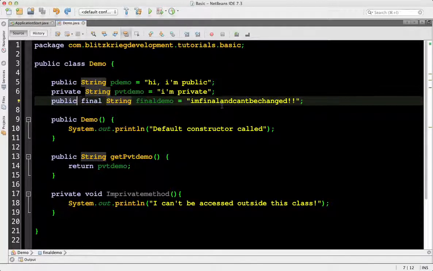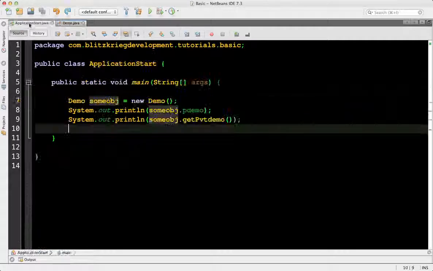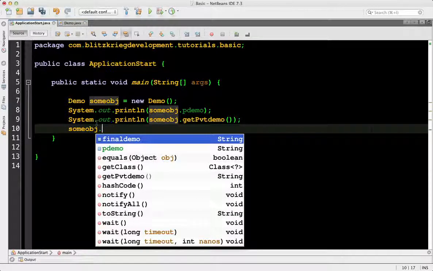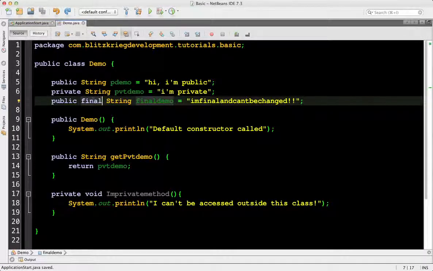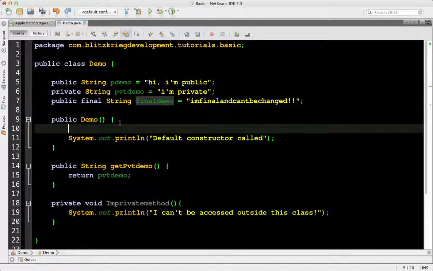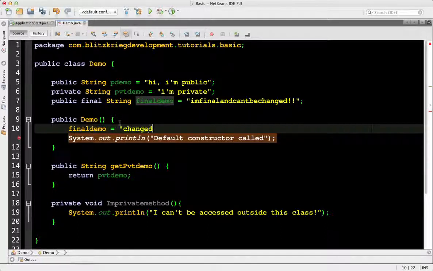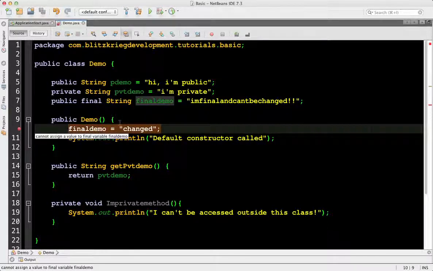Again, the public is the access modifier. It's available outside this class. Final means that since we're assigning the value to it right here, the value of this variable cannot be changed again. Since it's public, some object can access final demo. But it being final, if we try to change that inside any method anywhere else, it's gonna flop. So final demo equals changed, and it's gonna give you an error, right? That error is that you cannot assign a value to final variable final demo. That's what a final is, right?